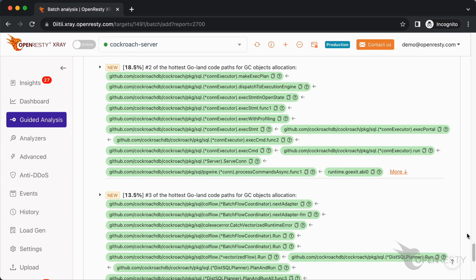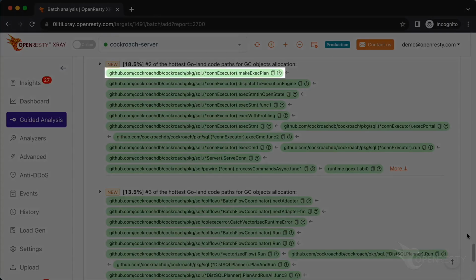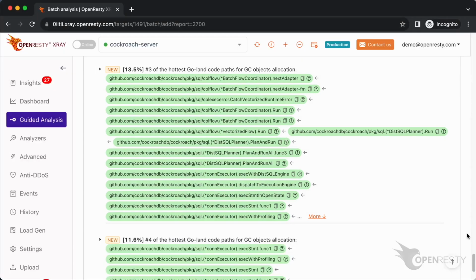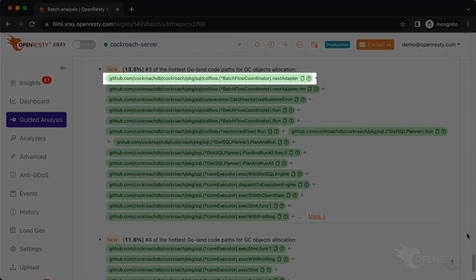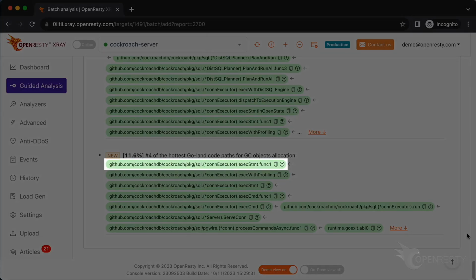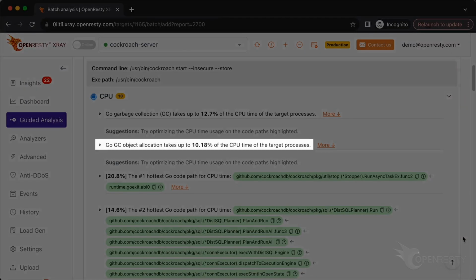These are the other code paths that allocate the most GC objects. This is the second GC object allocation path. In the CockroachDB SQL layer, the makeExecPlan function creates a query execution plan. Take a look at the third GC object allocation path. Calling nextAdapter also creates a large number of GC objects when processing a stream of column data. Now we see the fourth Go code path. The execute statement function also creates a lot of GC objects during execution. GC object collection takes up nearly 10% of CPU time.